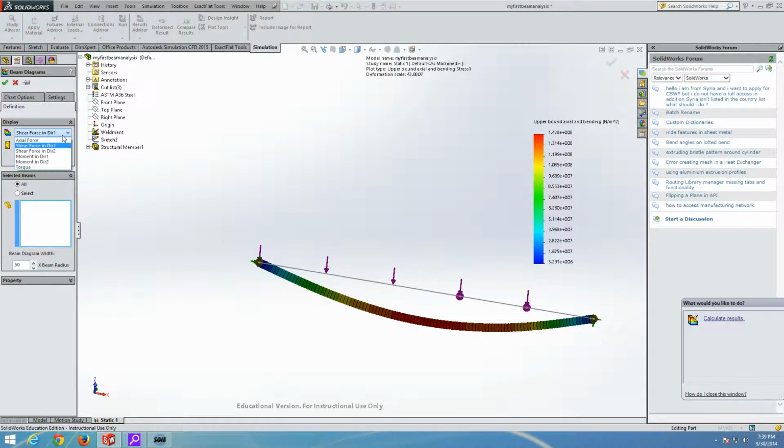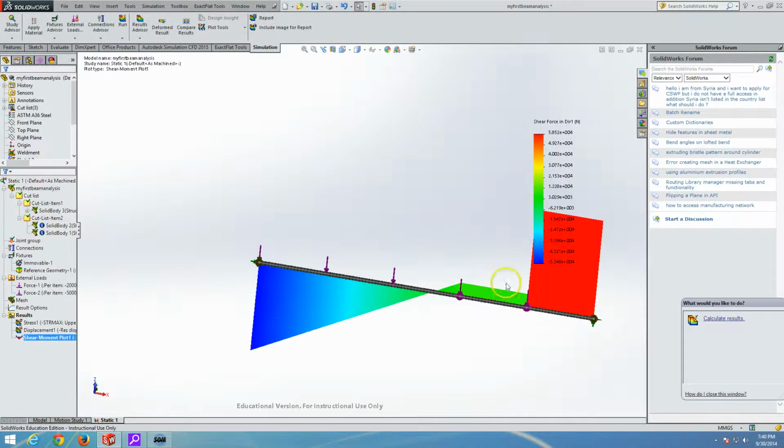Okay, it is a defined beam diagrams, and it says shear force in direction 1 and direction 2. Here is a very important thing. Direction 1 is the longer axis of your profile. It may or may not be X or Y. If that profile was oriented horizontally, then it will be a force in a horizontal direction. If it is vertical, it will be in a vertical direction. So shear force in direction 1, and select beam all, and let's see the shear force diagram.